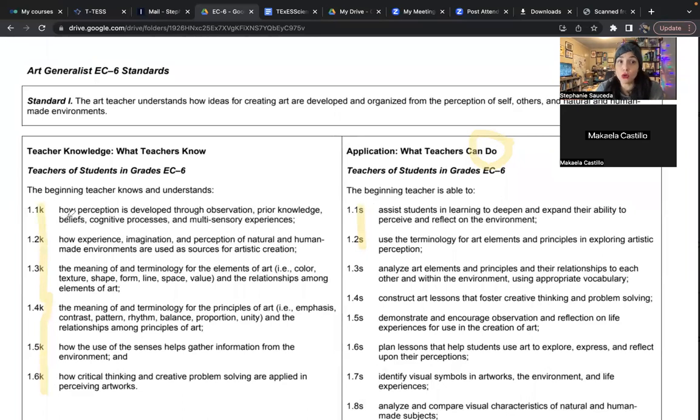So you must know how perception is developed. How do human beings even develop perception? Through observation, prior knowledge, beliefs, cognitive processes, multisensory experiences help develop a person's perception. Assist students in learning to deepen and expand their ability to perceive and reflect on the environment.